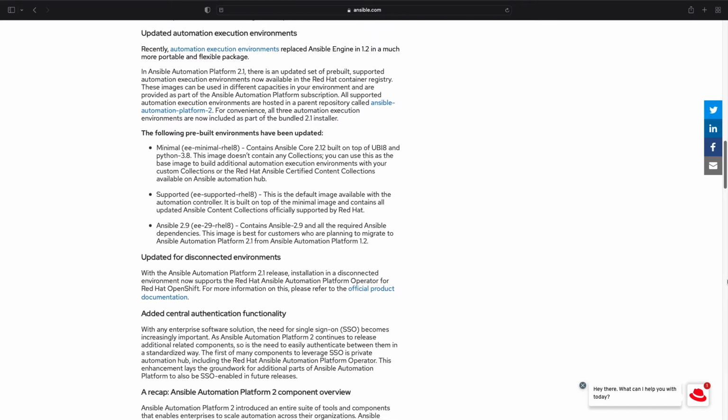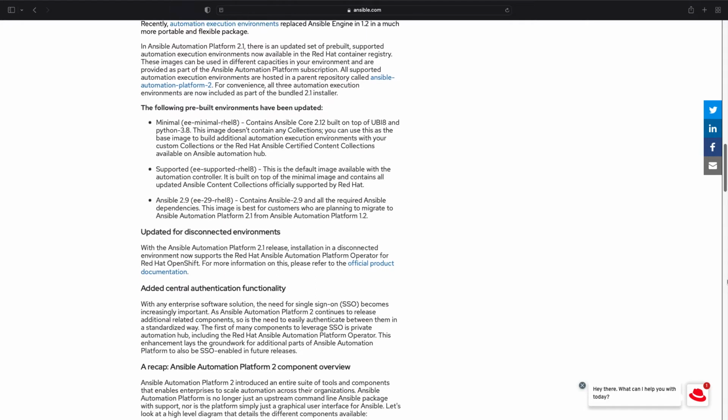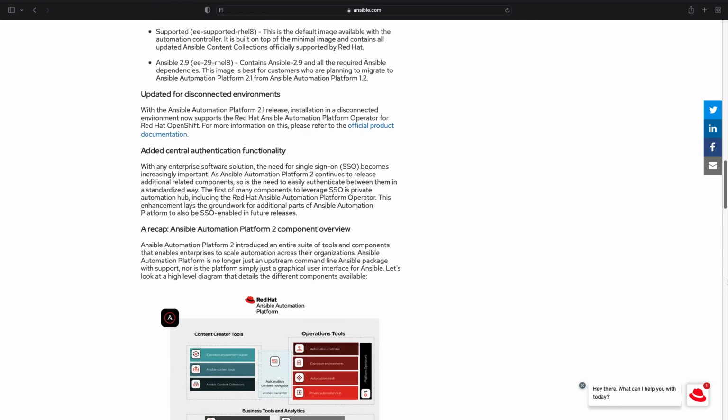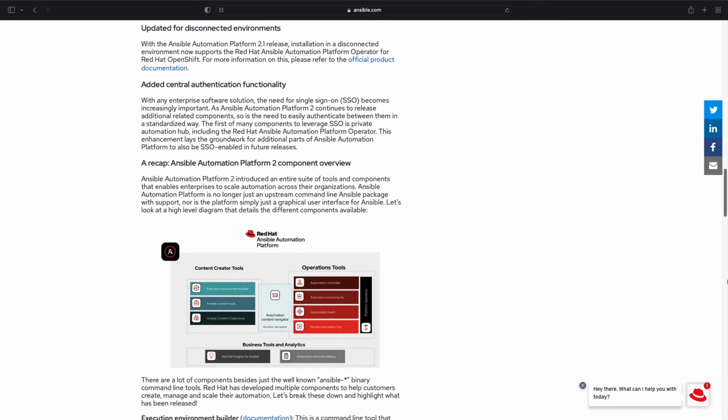The automation execution environment allows you to rely on pre-built containers to run your Ansible code. The automation platform operator now runs natively on OpenShift, the Red Hat implementation of Kubernetes. And the fourth, the central authentication is available for controller and automation hub, implementing single sign-on in your organization.